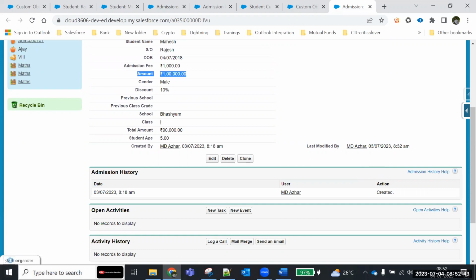And tomorrow is a very, very important topic. Roll-up summary. It's very, very important. Try to join everyone on time. Let's discuss in tomorrow's class. Now, any questions or any doubts on today's topic or yesterday's topic?